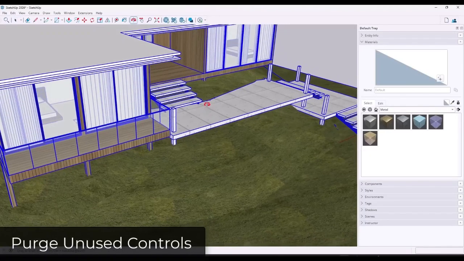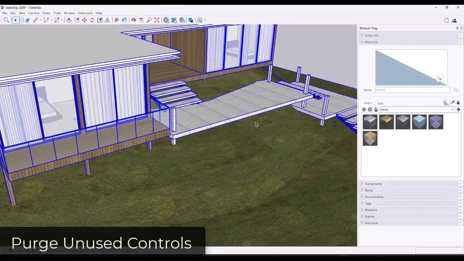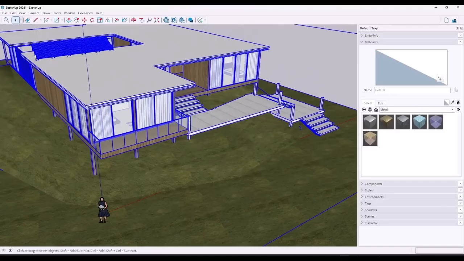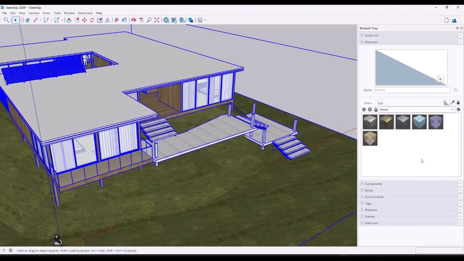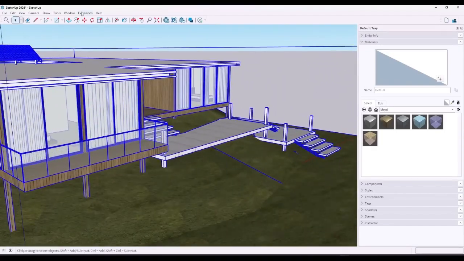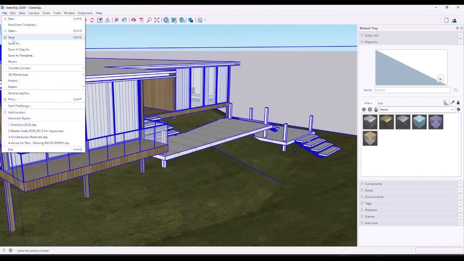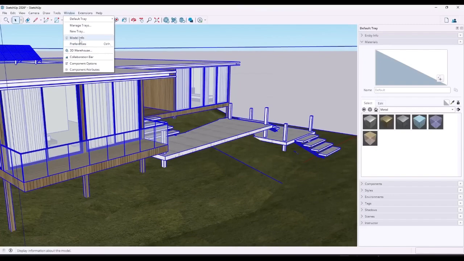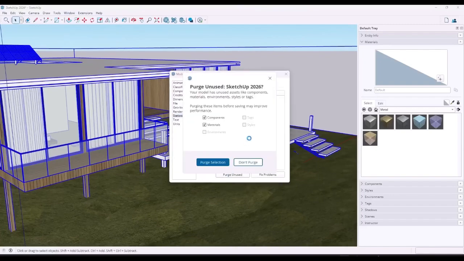Okay, so this next one is going to be super helpful if you use templates, right? Because the way that the purge unused function works is when you purge things that are in your model, anything that's not actively applied to something in your model gets purged out. So if you do a file save, so if I do a file save right here, it's going to pop up the purge unused, or if you do a window, model info, statistics and do a purge unused, previously it would just purge everything.